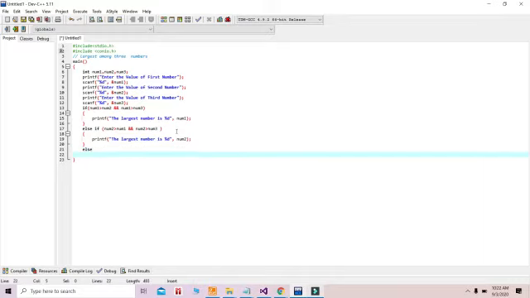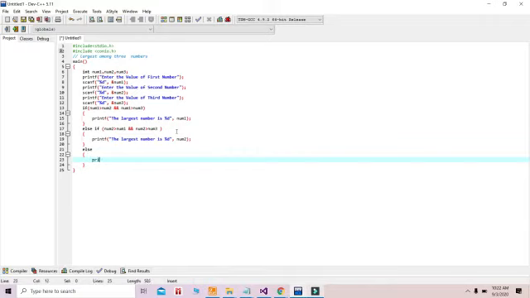So else, printf "the largest number is %d", num3.